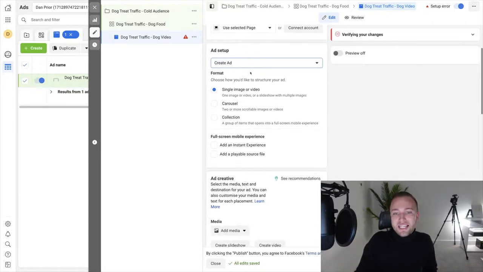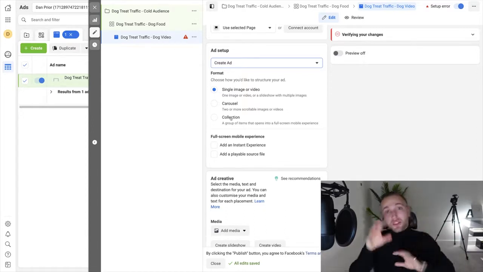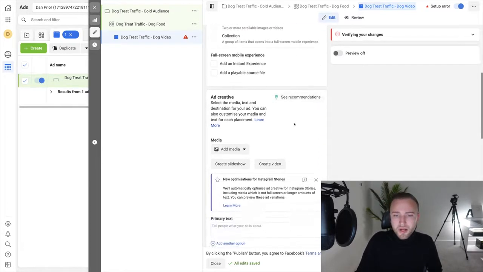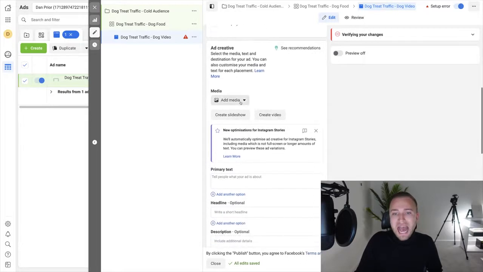We're just going to create an ad here and we're going to use a single image or video, but you can also use a carousel ad, which is multiple images or videos, or a collection, which is, as it sounds, a collection of different sized images and videos and products. But we're going to use single image or video, and we're going to scroll down and add media. So this is where we can upload our video.